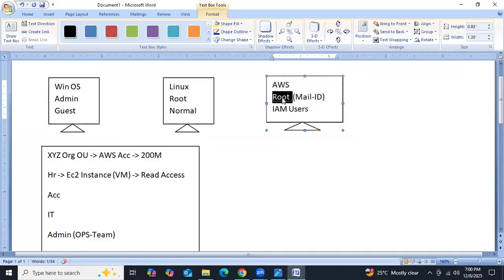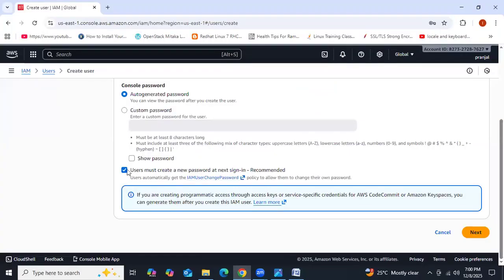Because of security purposes, we are providing this policy by default. So user must create a new password at next sign in. While you are trying to log in with the help of the dev user account on another machine, at that time it will tell you, boss, you have the default password, so please change the password. From next login onwards, it will ask like this. We need to change the password because of security.